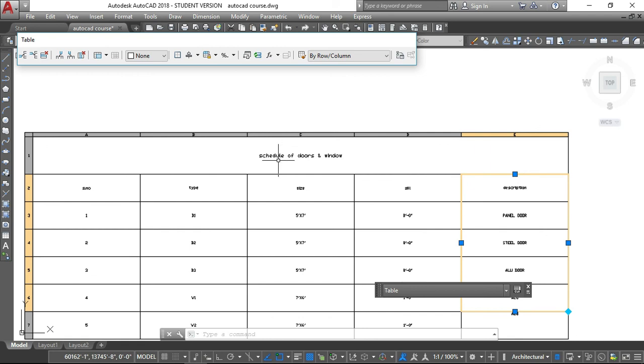But here I have a suggestion: make the schedule of any kind, bar bending schedule or schedule of doors and windows, in your Excel sheet, then insert it from the Excel sheet, because we have multiple options in the Excel sheet.